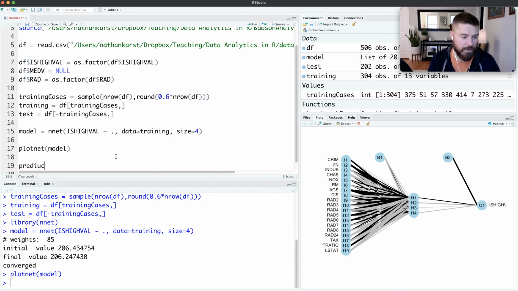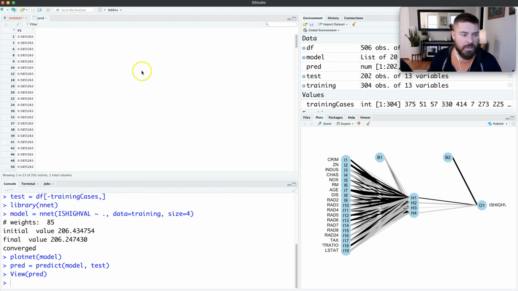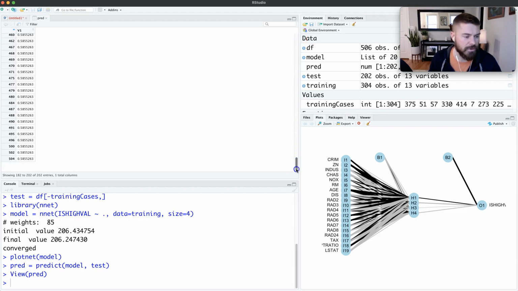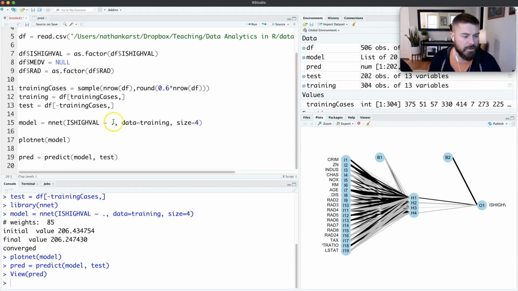But we can make some predictions. So let's do predict. Let's do pred equals predict model test, and we're going to see what this thing looks like. So I've made my predictions, and notice what I have here. This is not great. I don't know what this means. We have just a bunch of numbers, and there doesn't seem to be a lot of variability in those numbers. So I'm not quite sure what this is.